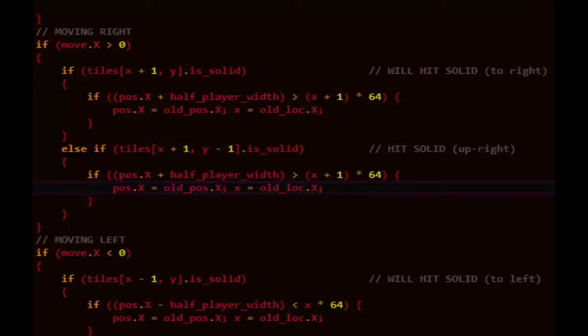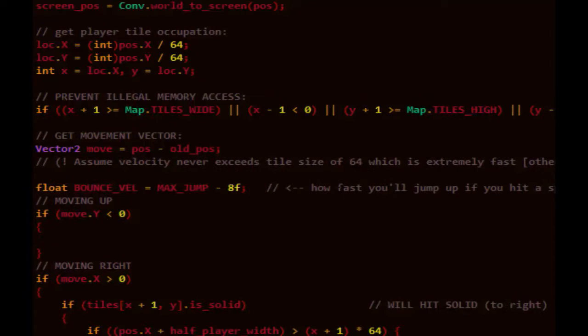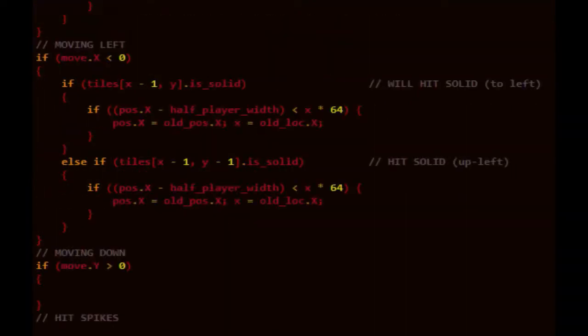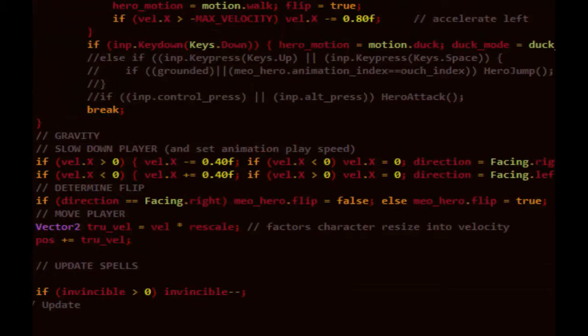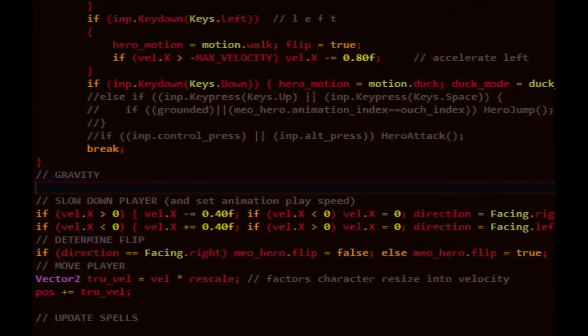Alright, now that we have it so that the character can collide with things moving to the left or to the right, let's add some gravity and stop him from falling through the ground. So let's go up to where we said we were going to add gravity, which is in update, just before we slow down the character's horizontal position.